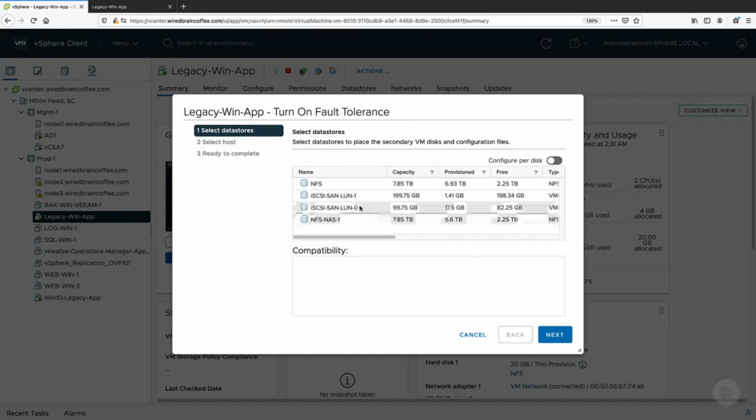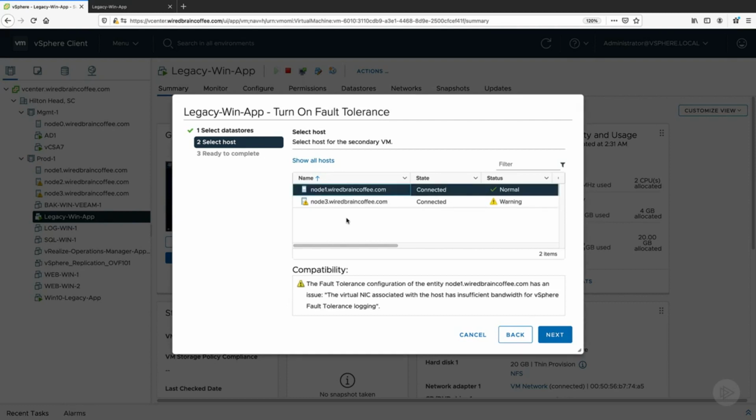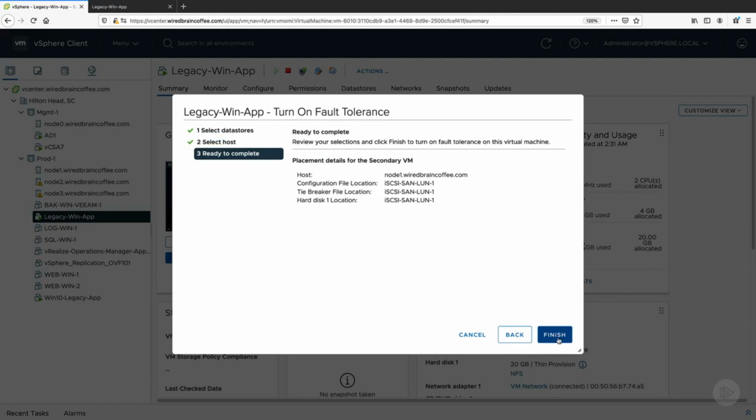In our case, let's go ahead and select an iSCSI SAN, click Next, and then we want to select the host to run the secondary virtual machine. I'll go ahead and select Node 1. And again, we get the warning message that this host has insufficient bandwidth. That's, again, back to the 1 gigabit Ethernet adapter. You just want to make sure that you use 10 gig in production environments. I'll click Next and Finish.